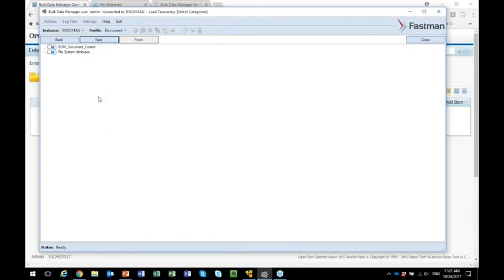Now, I've told it where to get the documents from. I've told it where to put the documents and build the structure. Now I'm going to tell it what metadata I want it to apply. So I'm just going to select the one category. Again, goes back to the profile. So I could have told it to select other categories from the categories volume. In this case, I'm just going to ask it to select the document control category.